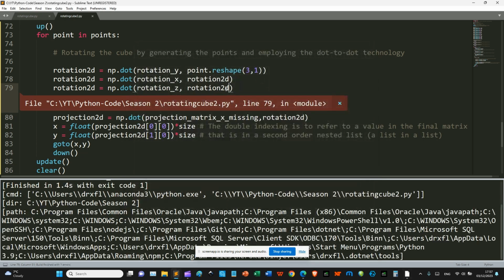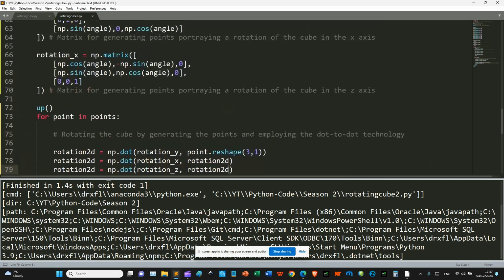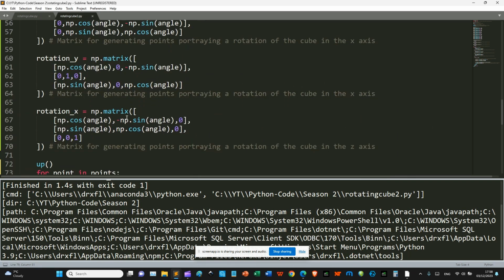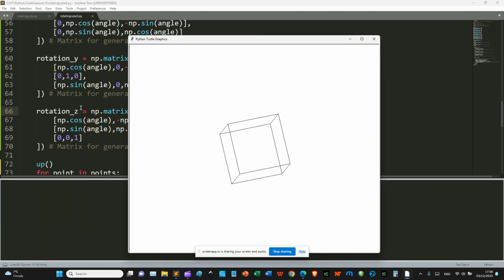And we have a problem. I didn't define it properly, and we have this kind of spin.